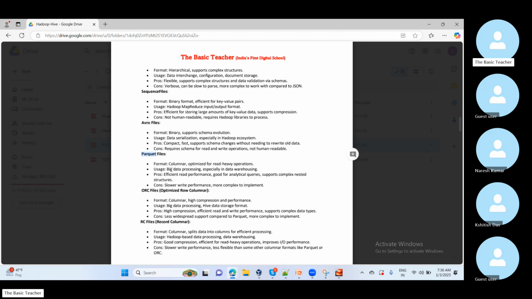Usage wise, this compression was mostly focused on big data volumes only. So usage wise it is for big data processing, and especially for data warehousing, because data warehousing means what? You are getting a lot of data with different formats and different structures from the source, and at the end of the day the data will be a lot. Of course, you need the optimizations and all, right? So in that case we go with it.